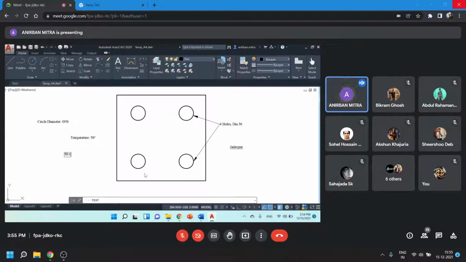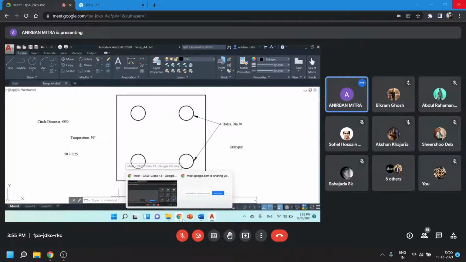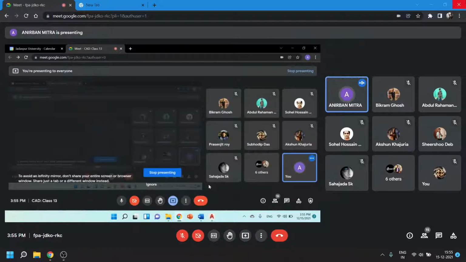We can provide different types of symbols as well. So phi, degree, and plus minus are just some examples of symbols that you can provide in AutoCAD.